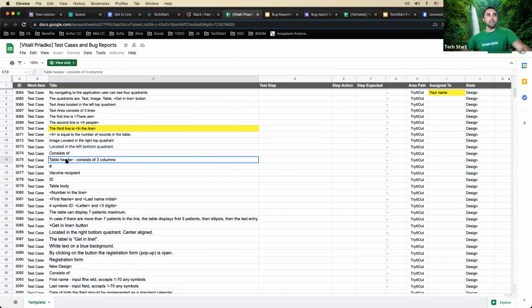So you can check even without requirements. Just imagine that you don't have requirements. You just see this list of test cases. You can say, okay, table consists of 3 columns. You open the application and you check that the table has 3 columns. Yes, it has 3 columns. So you're able to test it.